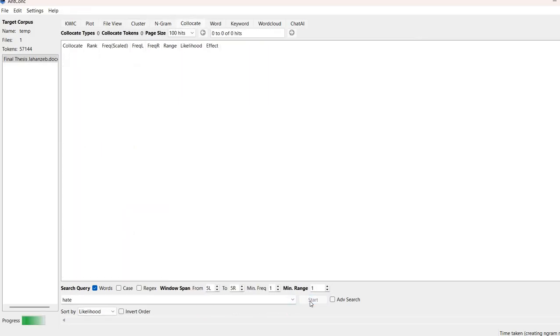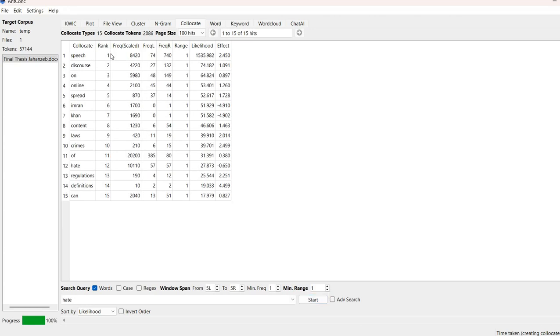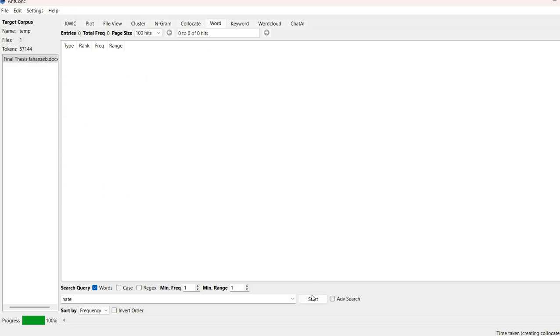Coming to collocation, which means 8,420 times hate comes with the word speech, then 4,220 times with discourse, and then so on. Coming to word, this is hate, which has a range of one, rank is one, which means it comes from one corpus. I uploaded only one file. And the frequency is 1011 times. So this word has appeared.